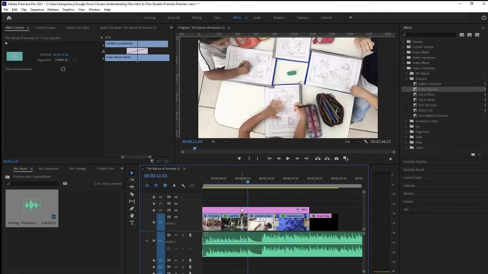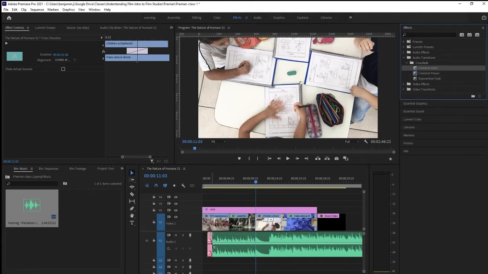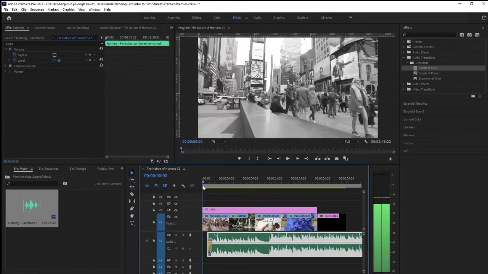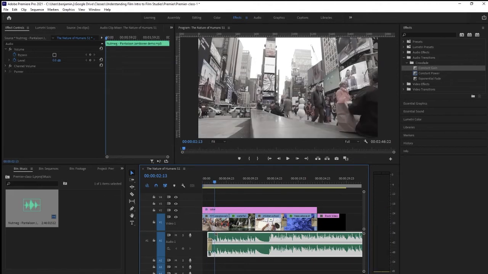So let's do the most basic transition. Let's say at the beginning we wanted to gradually fade and get a little louder and go from 0. So the way to do that is I can go to my audio transitions and I could just do a constant gain. I'll drag that right down to the beginning of the sound clip right there. And if we come back here and play that, it's just a nice gradual going from silent to the music.